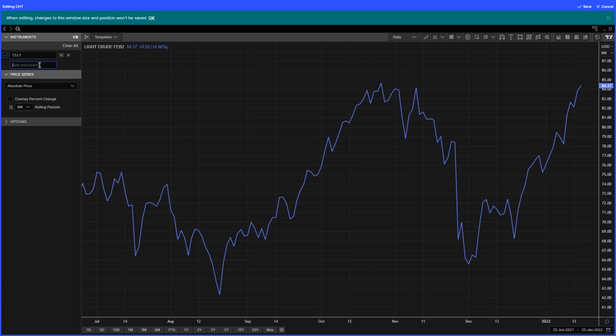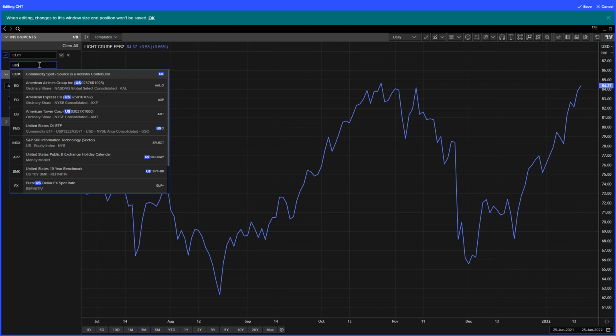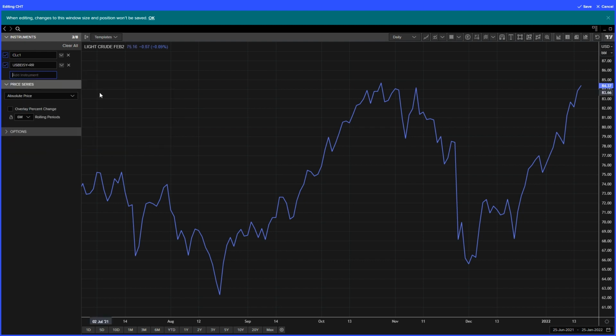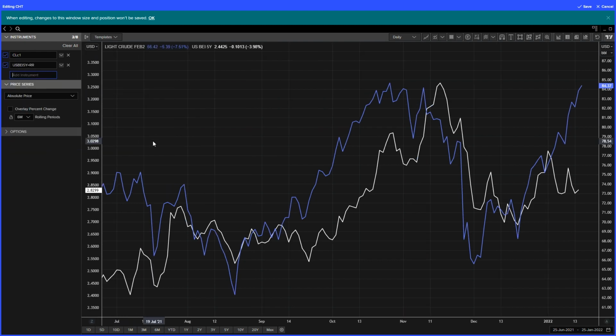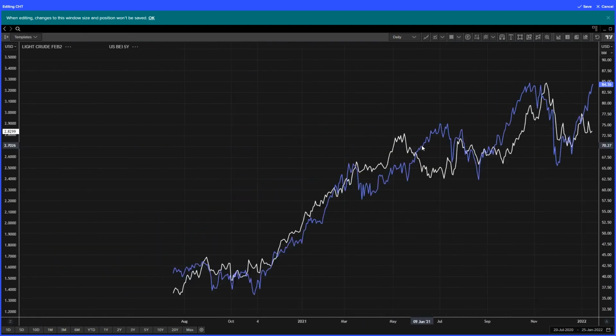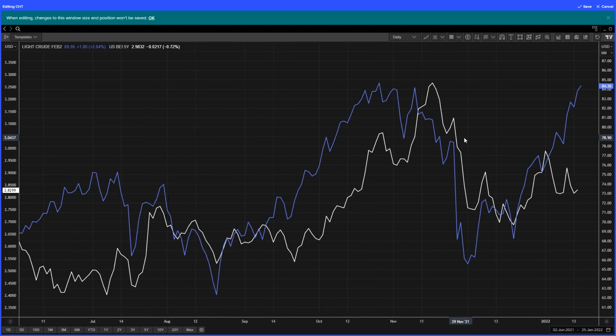And for US break-even inflation, it's really simple. It's just US break-even BE inflation. And then you can choose whether you want to use the 1 year, the 5 year, the 10 year, the 20 year, the 30 year. Normally, I find that the 5 year runs a stronger positive correlation to oil. So there you can see that exact same chart recreated in Icon.